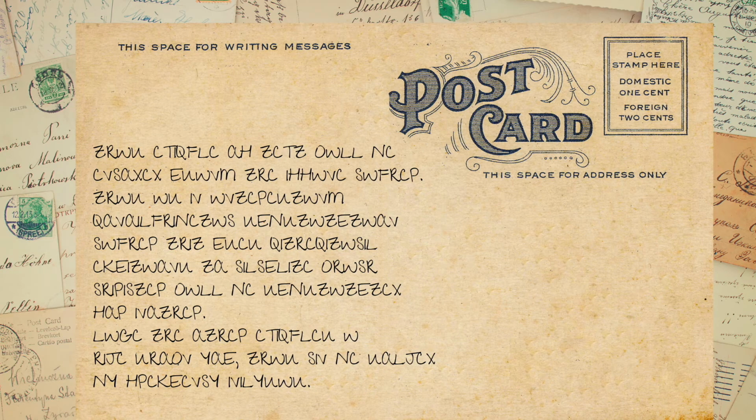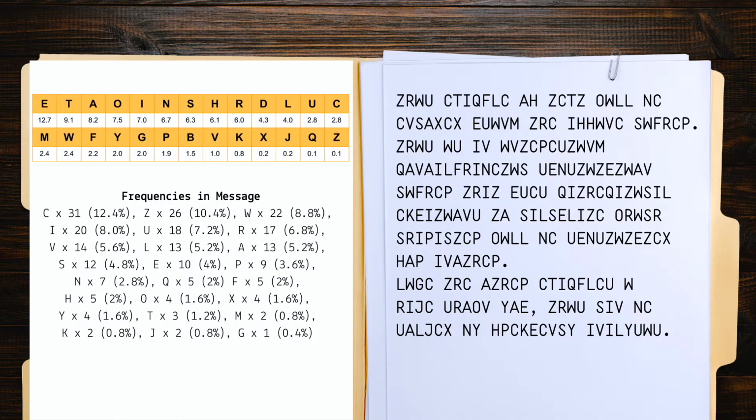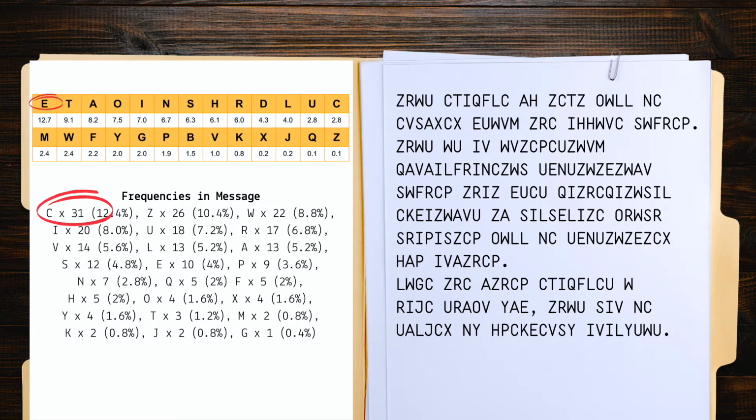Now here we have a message. I've gone ahead and counted how often those letters appear. I then worked out the percentage of times that letter is used. The most common letter in the English language is E. Now, the most common letter in this encoded passage is C. If we look at the percentages, they are almost exactly the same.